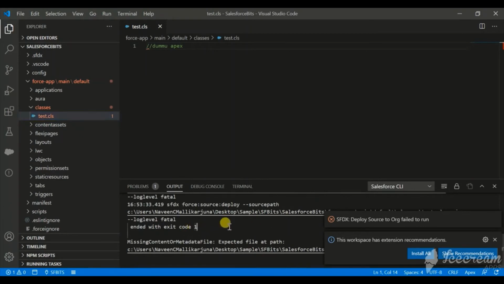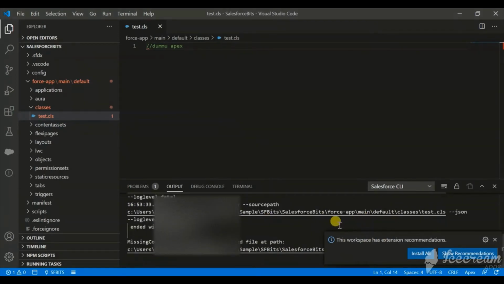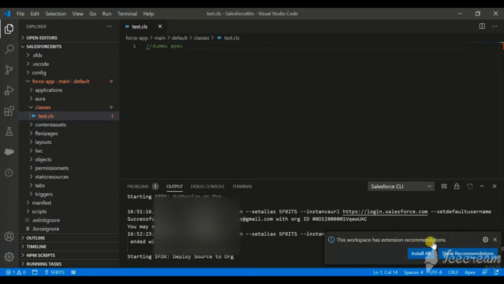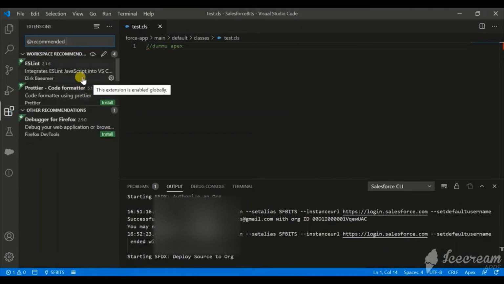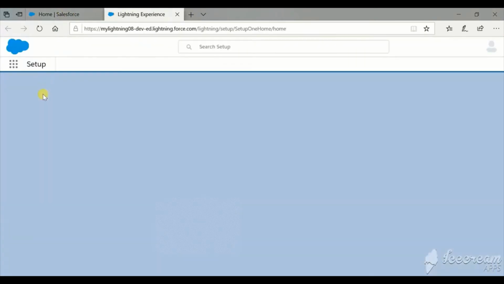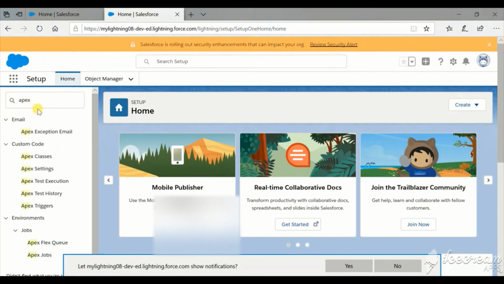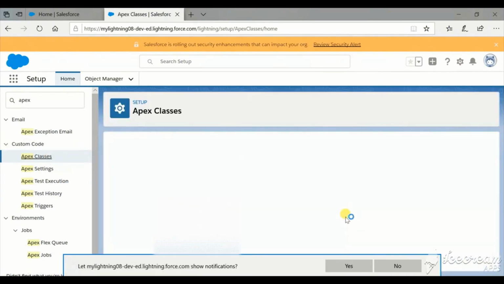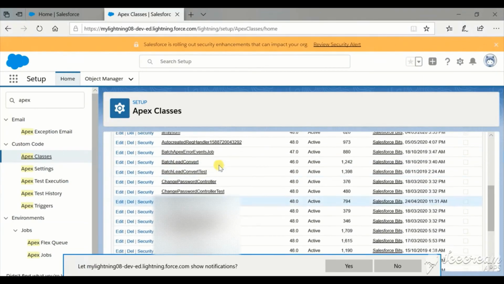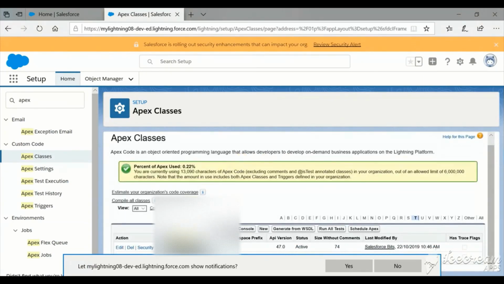Oh, this failed to run. Let's see what the error is. Workspace has an extension recommended. What is the fatal error? JSON. Okay. Install all workspace extension recommendations. Let's see what is recommended. Debugger. I don't think this is required. Let me go ahead and set up Apex. Apex class. Let's see if it has come. Sometimes it might throw an error, so that's why. What is that? We named it test class. No, it's not there.